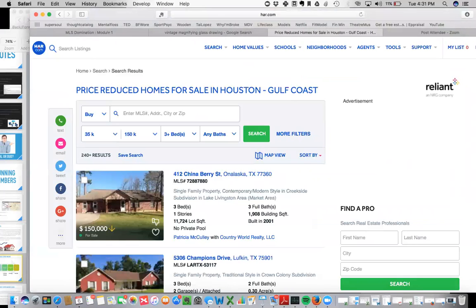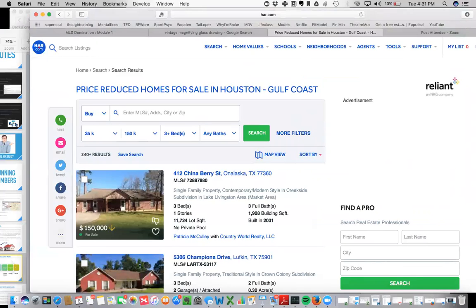That's it. Yep. Should I hit save search? Save the search? If you want to. You said I should. Yeah, if you want to. It's an easy search. I don't need to save it. Okay, so let's just hit search. Okay, so then price reduced homes for sale in Houston.